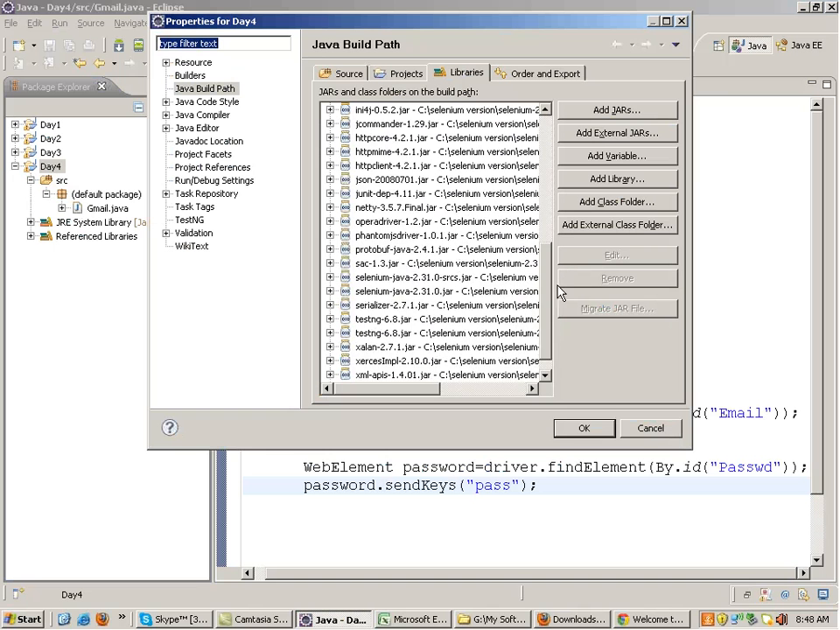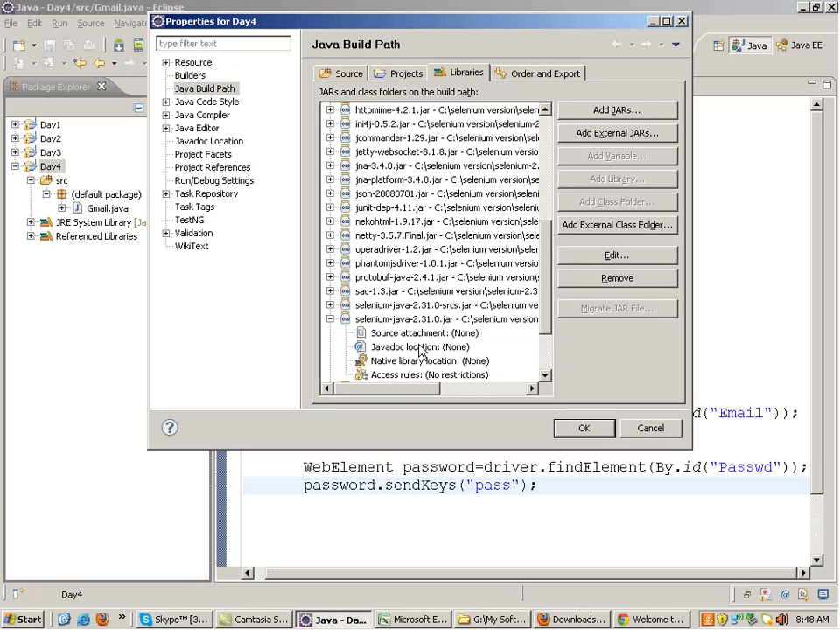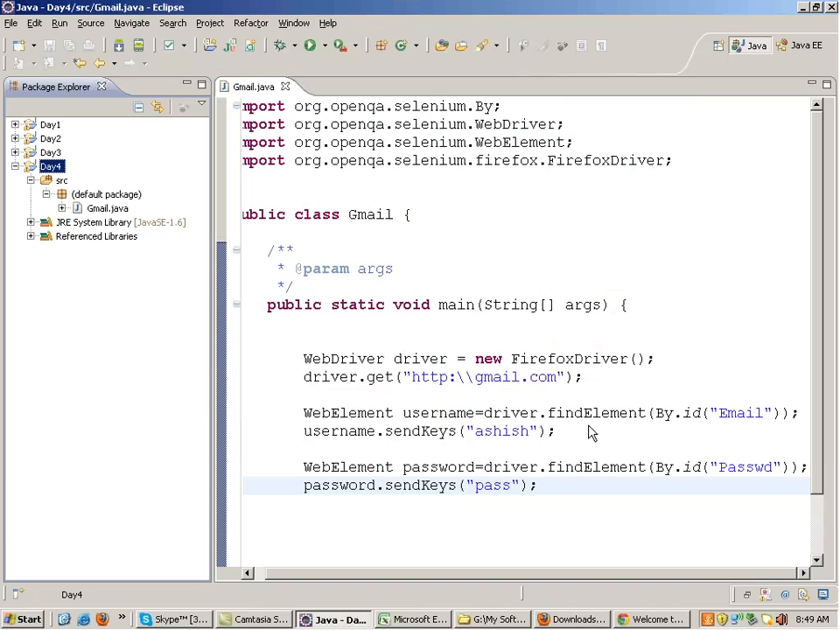hold on, yeah, you go to this jar file, Selenium Java 2.x.jar, okay, and expand this. You will see the option Javadoc location, right? Edit this and paste the URL which you copied, and remove index.html from the end. Don't put index.html in the end. Fine. Click on OK. Again click on OK. That's it. Now the Javadoc for Selenium is included in Eclipse.